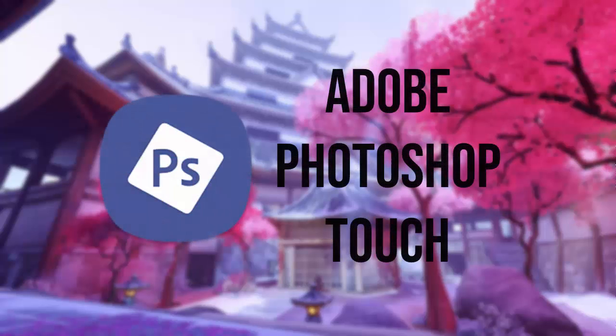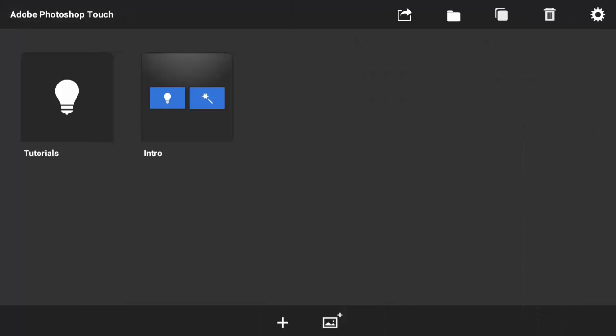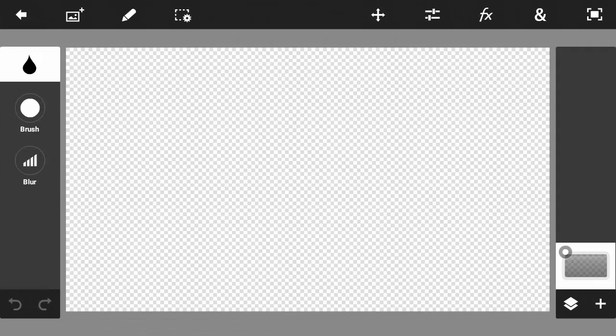So that is cool. Open Adobe Photoshop Touch, which link is given in the description below to download. After opening, you will get an interface like this which says begin a project and begin a tutorial. Click on this back button to get to the home page of Adobe PS Touch. Click on this tiny plus button you can see at the bottom of the screen. Click on this and select the size of your canvas, 12 by 10 and 720 pixels. Hit OK. So after selecting the size, you will get an interface like this.